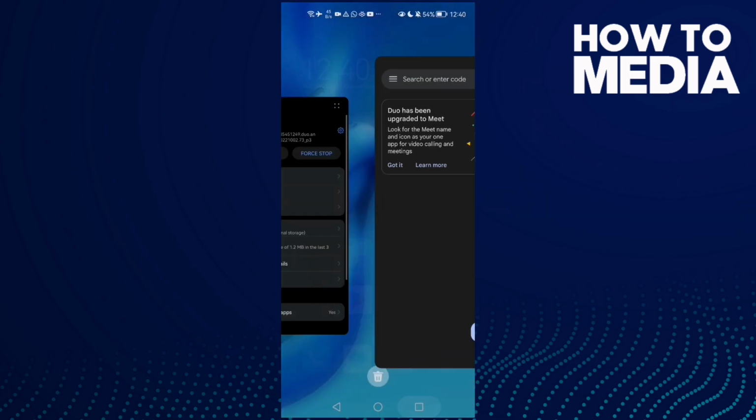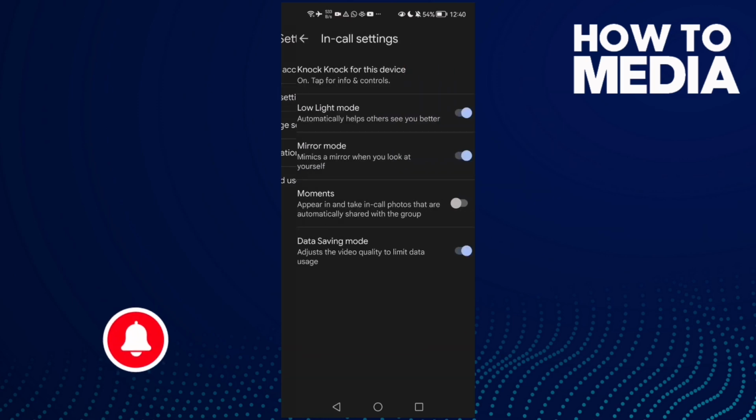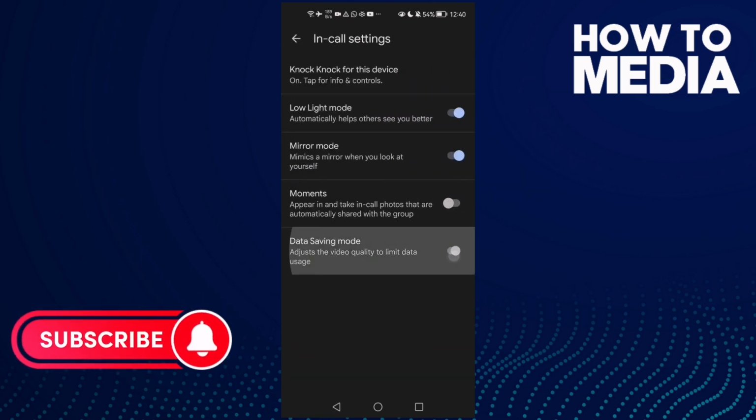Wait, and that's it. Now click in call settings and disable data saving mode, and that's it.